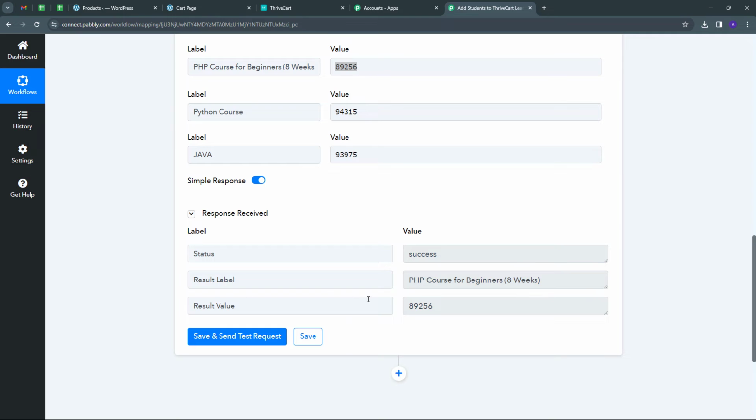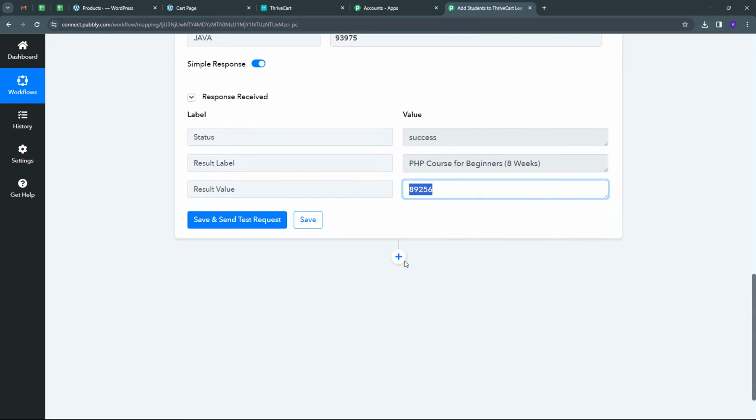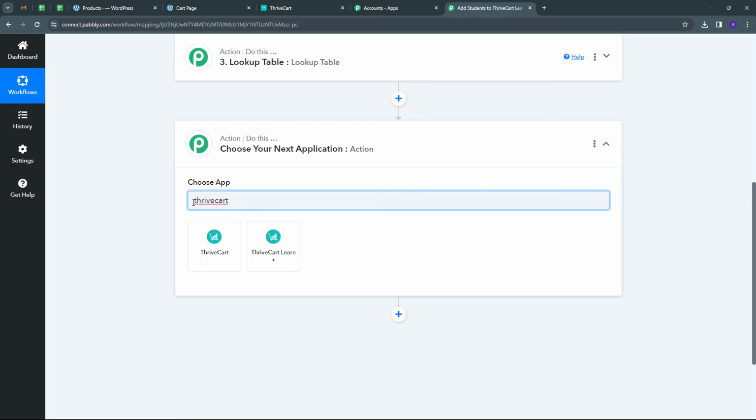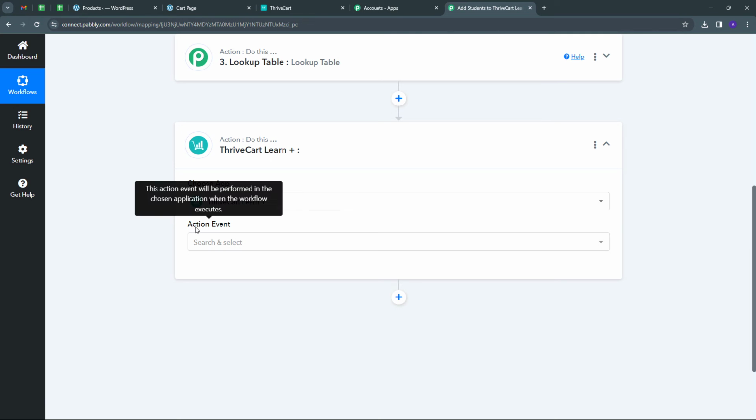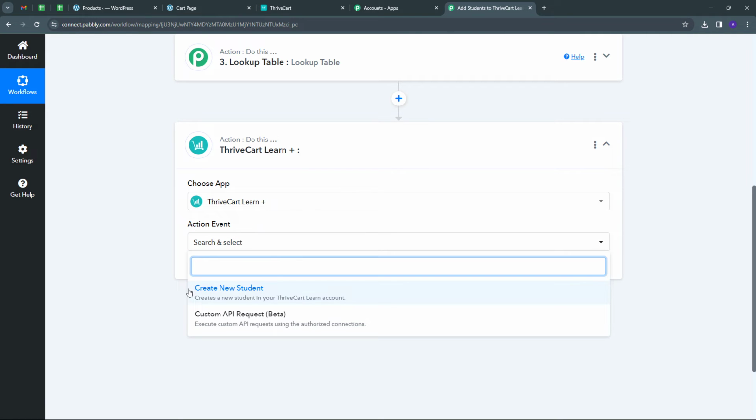So now I'm going to use this course ID, and I'm going to add a new student in this particular courses. So for that, I have to add my last action step. So in this, I'm going to use ThriveCart Learn as my action application. So I'm going to select this. And I'm going to give an action event. So I'm going to open this tab, and create new student will be my action event. So I'm going to select this.